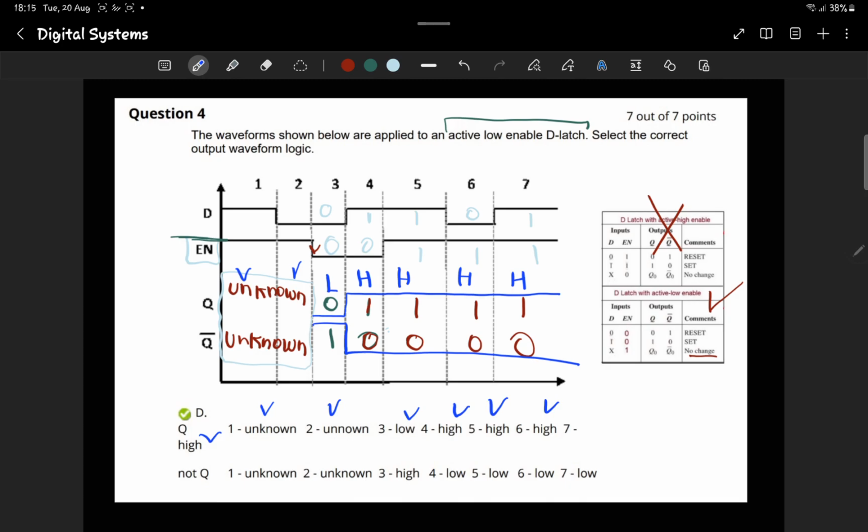And then the same goes for the inverse, so this is where we have Q not. Okay, and then it's unknown, high, low, like high, low. Okay.